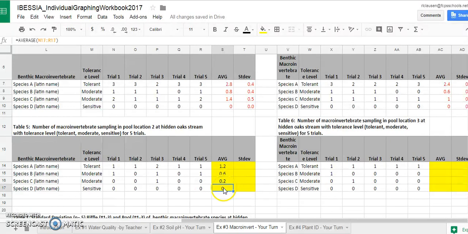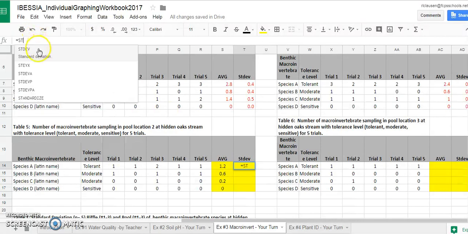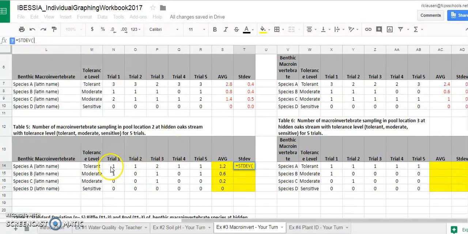Did it do it? Yes, it sure did. I'm going to try the standard deviation. You try it yourself. Equal sign, standard deviation. That's what I want it to do. For standard deviation, remember I also do all the trials that I'm interested in.